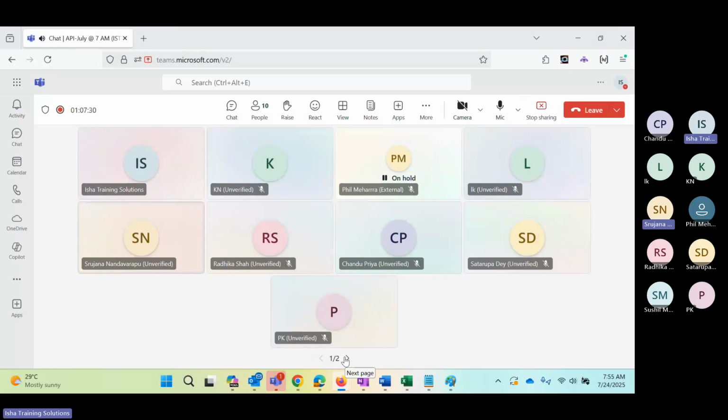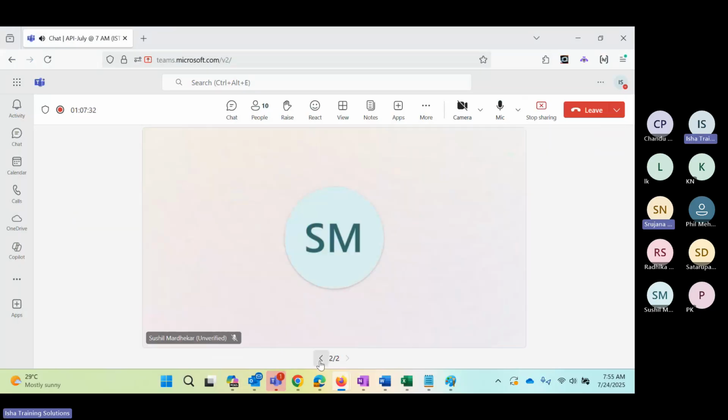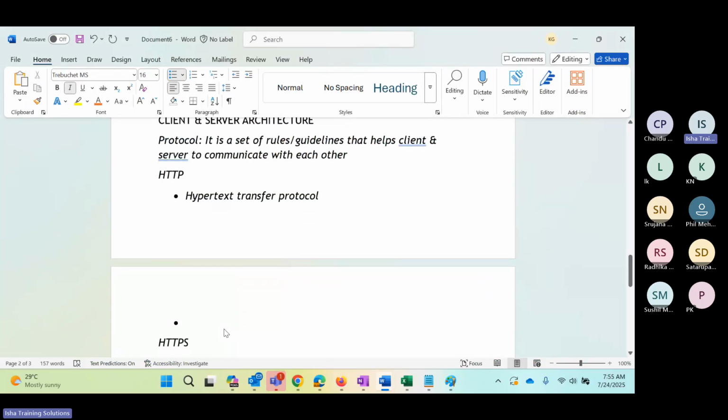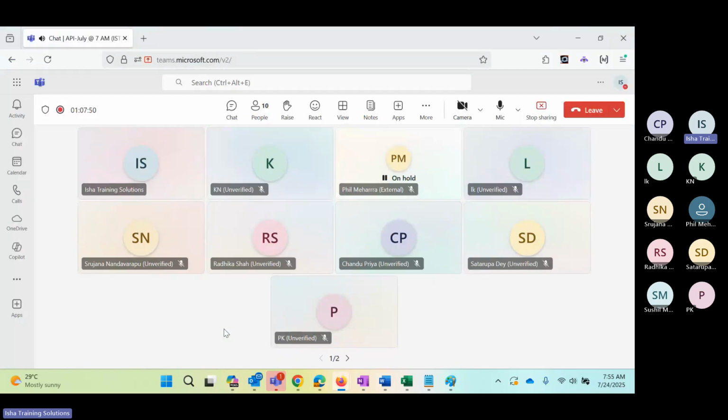Anyone? Hypertext. HTTP? Yeah, hypertext transfer protocol. Okay, perfect. So I'll say hypertext transfer protocol. We see this protocol every day on your browser, right? So we know the full form. Very good. And do we also know why this protocol is created? What is the purpose of this protocol? Like, simple. What is my purpose here?